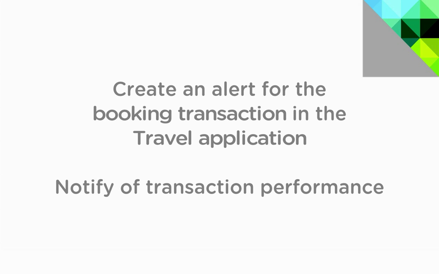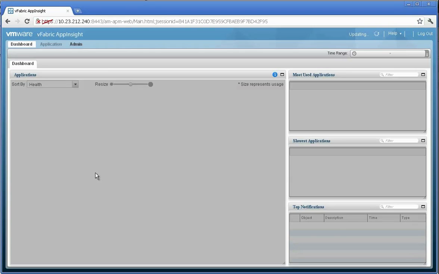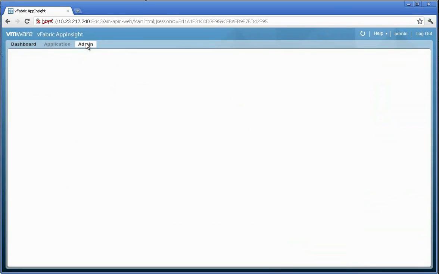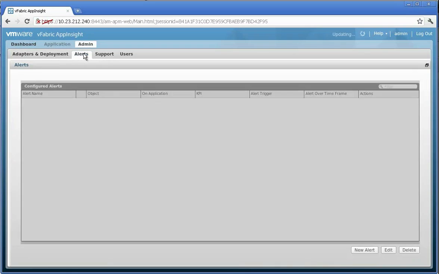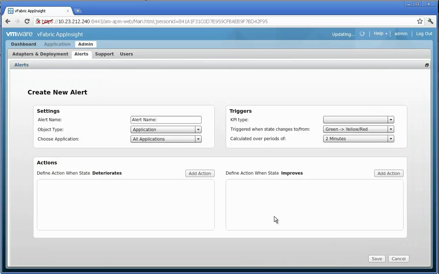We want a notification if the performance of this transaction goes from a green state to a yellow or red state. Let's log into the AppInsight portal. Click on Admin and then on the Alerts tab. On the bottom of the page, let's click New Alert. We will now specify what type of alert we want to create.